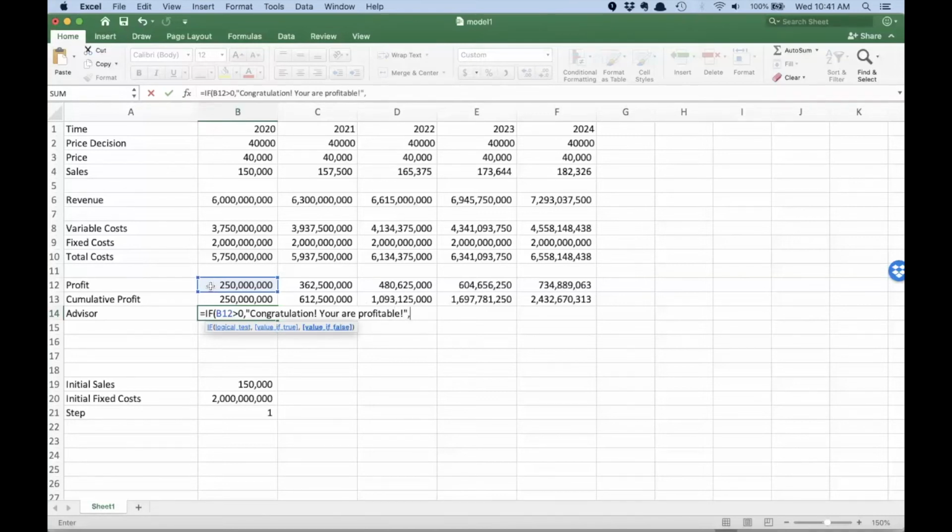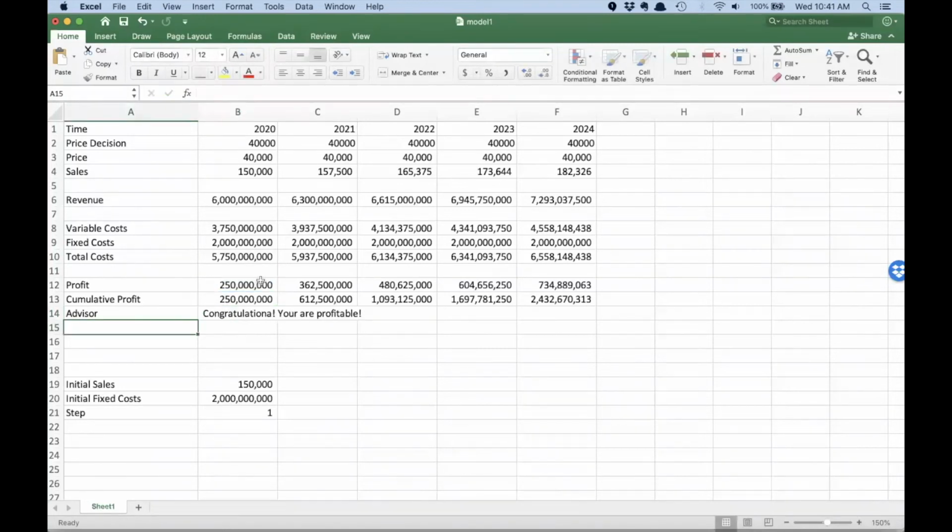And then if you're not making money, meaning you're either breaking even or losing money, it's going to say, unfortunately, you are not profitable. Okay, so those are my two statements, and let me fix it. I should say congratulations here. So oops, there we go. All right, so those are my two statements.